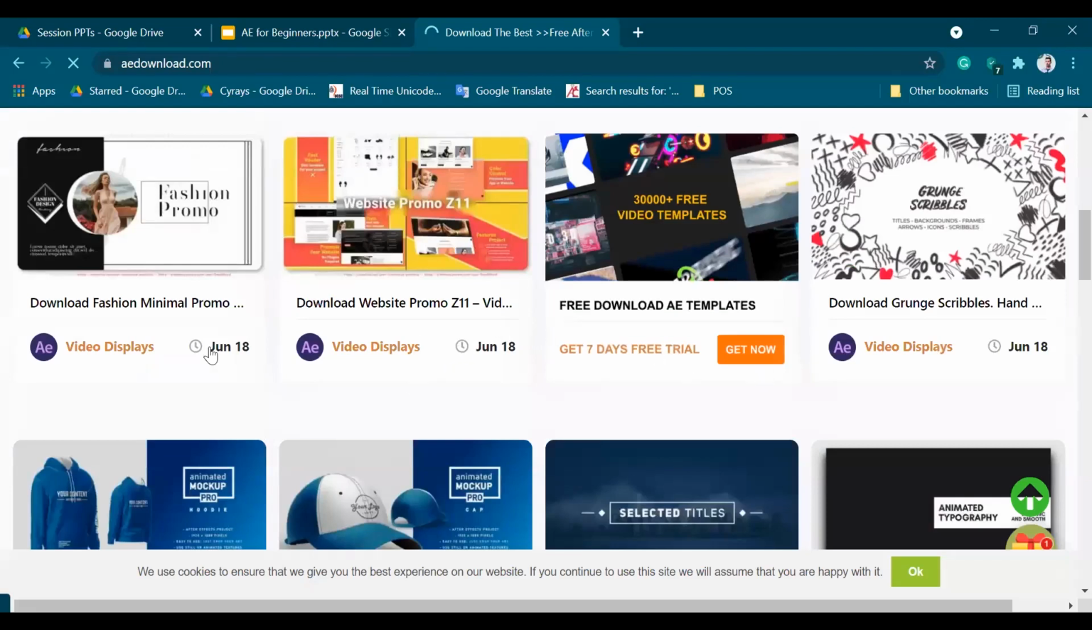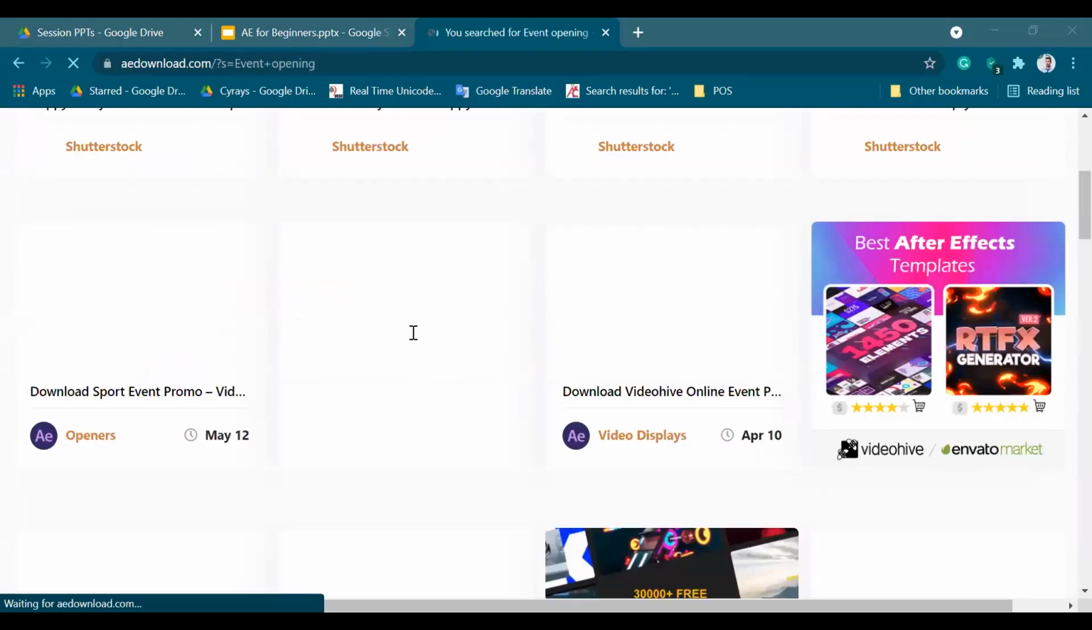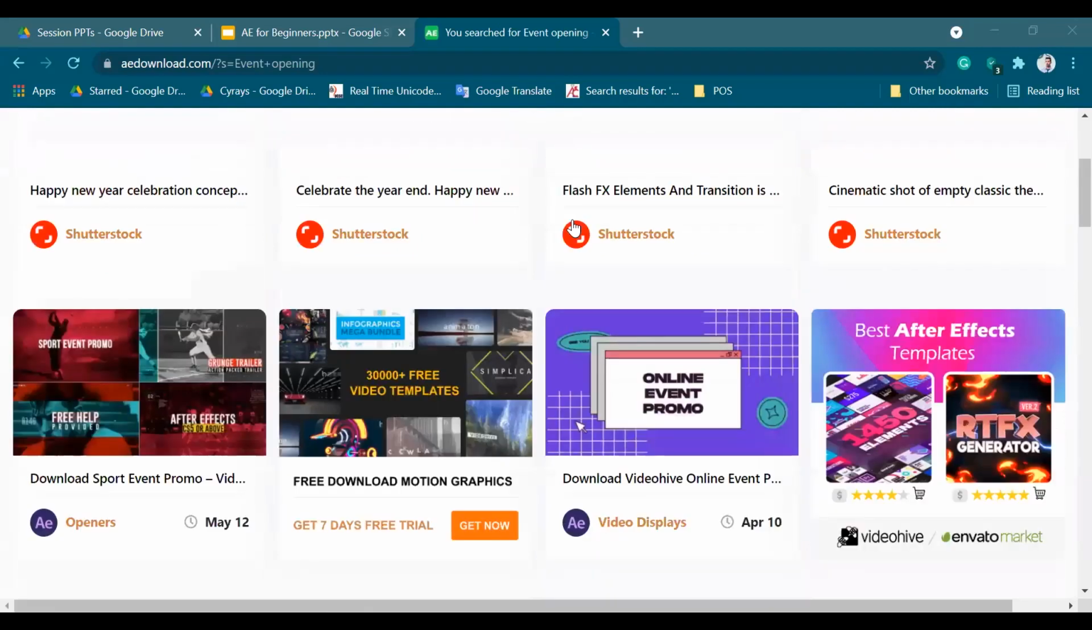Yes, so this is how it will show you. So there will be many templates. Sorry for the delay, guys.